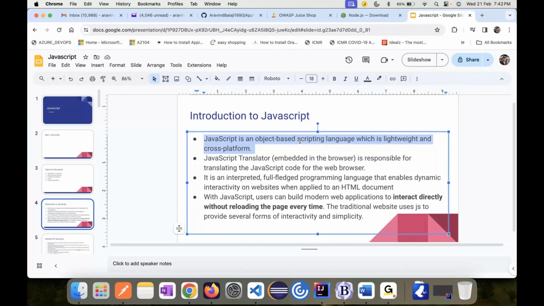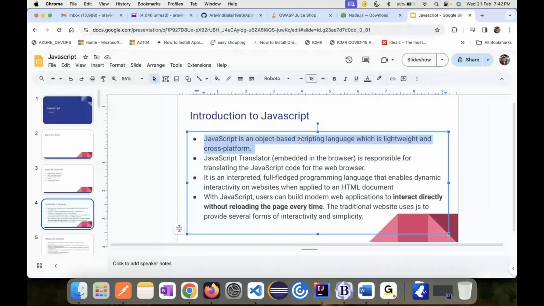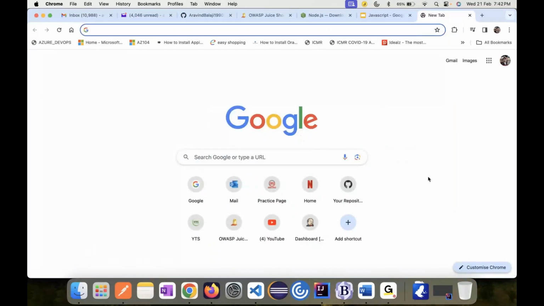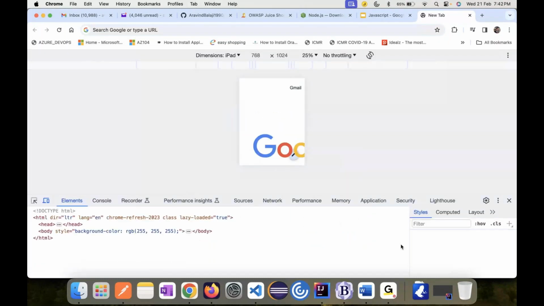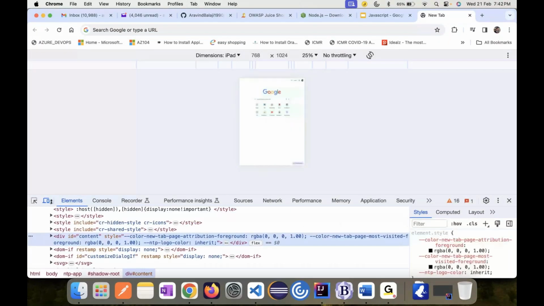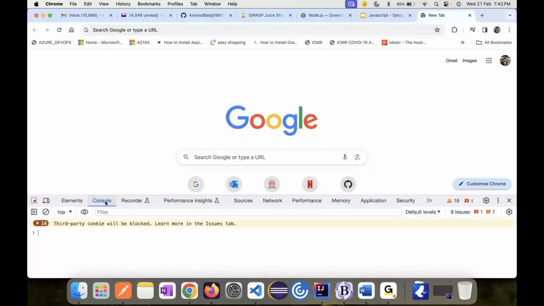So what I would say is, let me open a new tab actually. Over here, if you right click and go to inspect, you can see a console tab available. Just click on the console tab, and then we can type in anything over here.